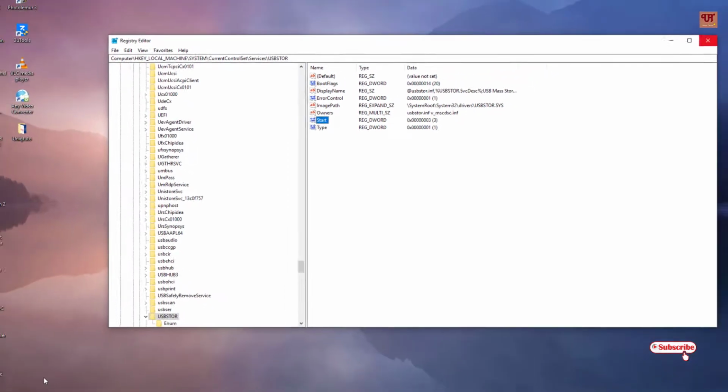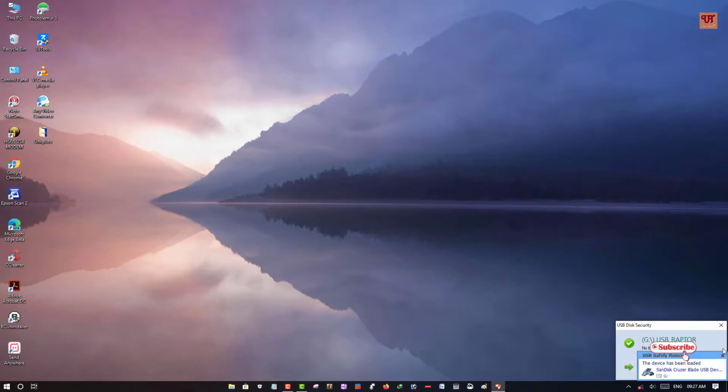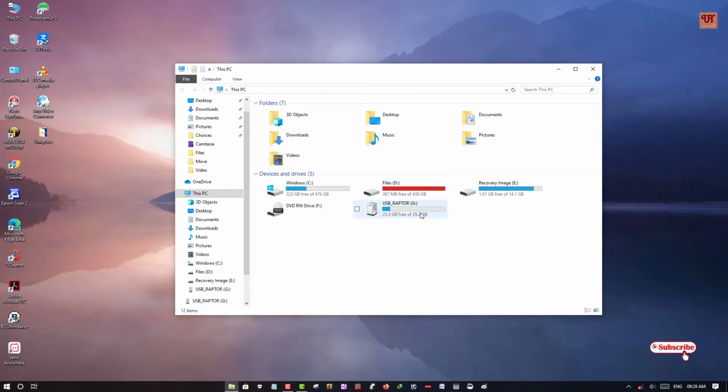Once done, close this Registry Editor window and now insert back your USB pen drive to check whether now This PC is displaying your USB pen drive or not. So I'm inserting my USB pen drive right now. So I have inserted my USB pen drive again in my Windows computer. So we'll go back to This PC and we'll check. See, now it's being displayed here. So in this way you can totally disable or enable USB ports in your Windows PC.